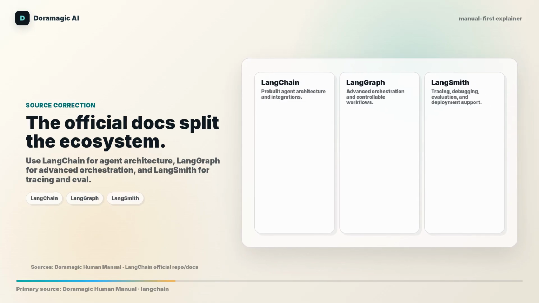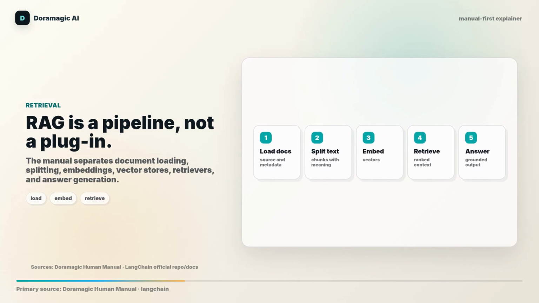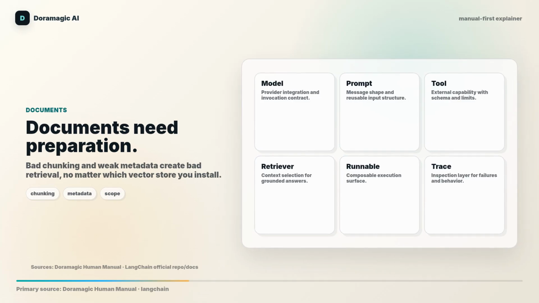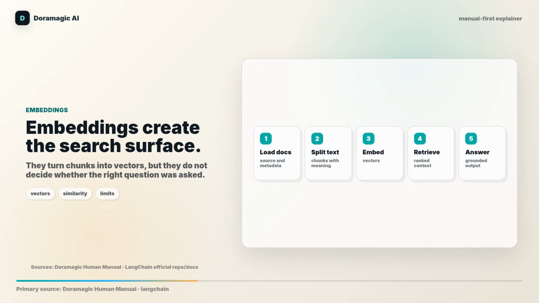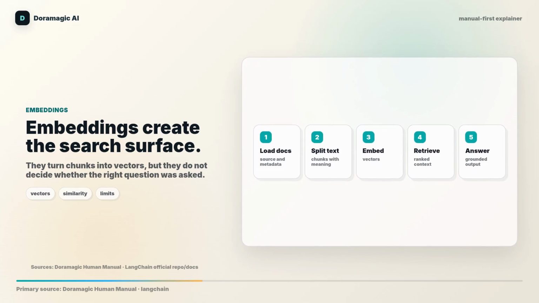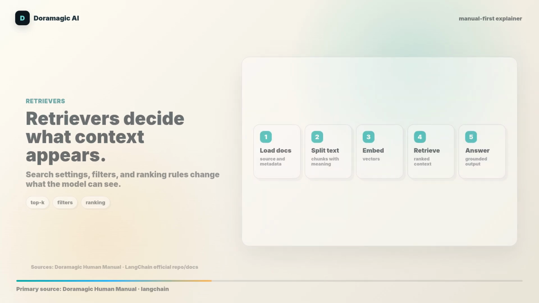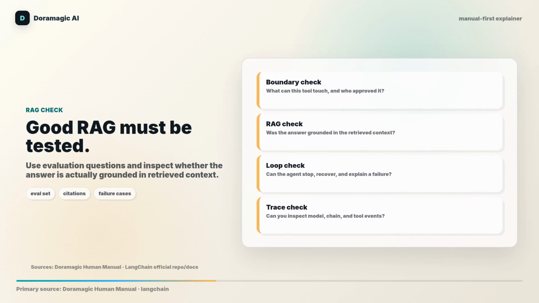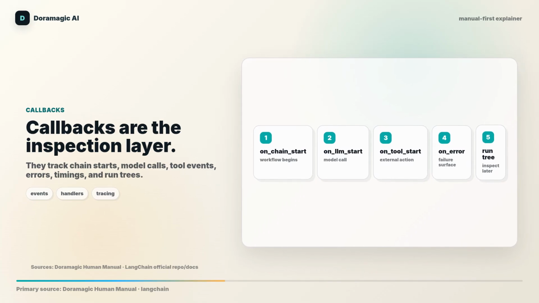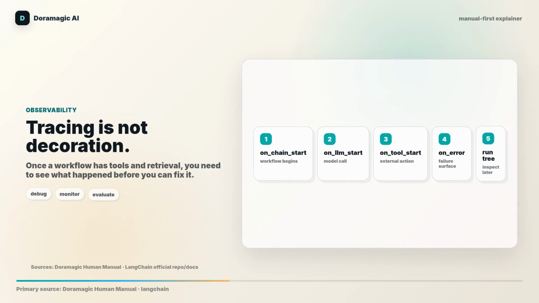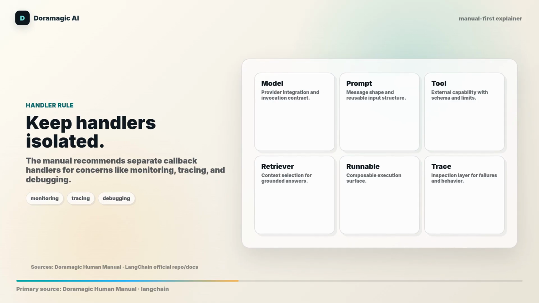Now, the most important idea in the manual is the Runnable execution model. Think of a Runnable as a standard executable unit. A model can be invoked. A prompt can be composed. A chain can be built from smaller pieces. And because these pieces share a common interface, you can start with a simple call, then add retries, async execution, configuration, streaming, or branching without rewriting the whole app. That is the part of LangChain that is easy to underestimate. It is not just a wrapper around a model API. It is a composition layer.